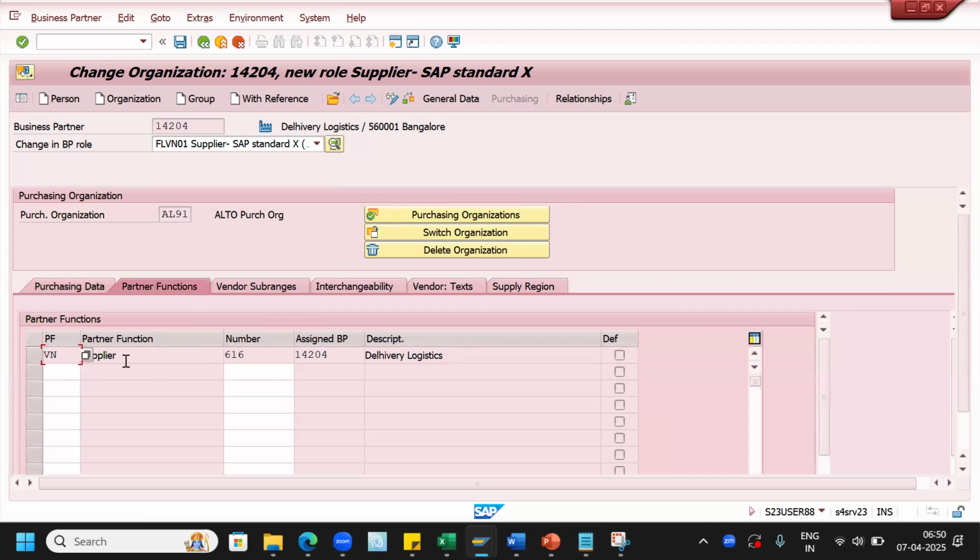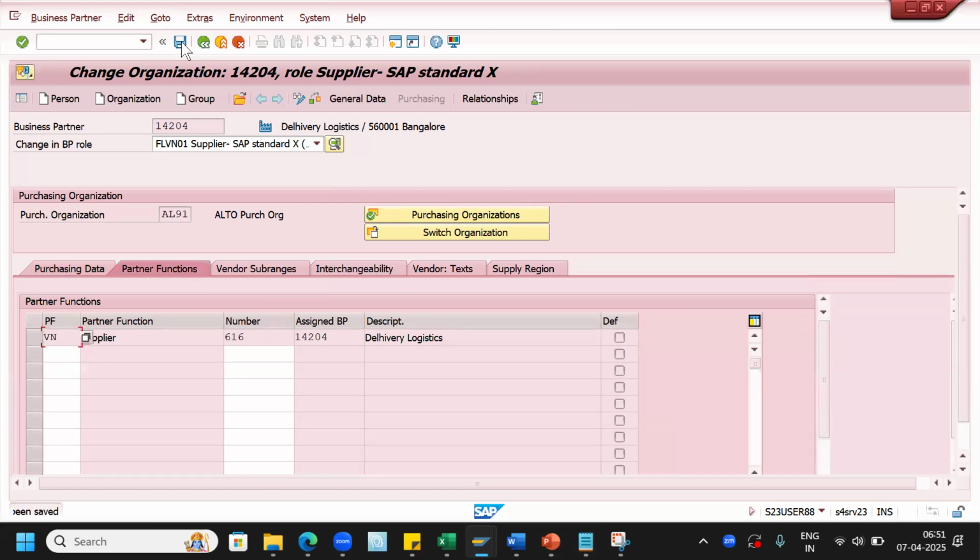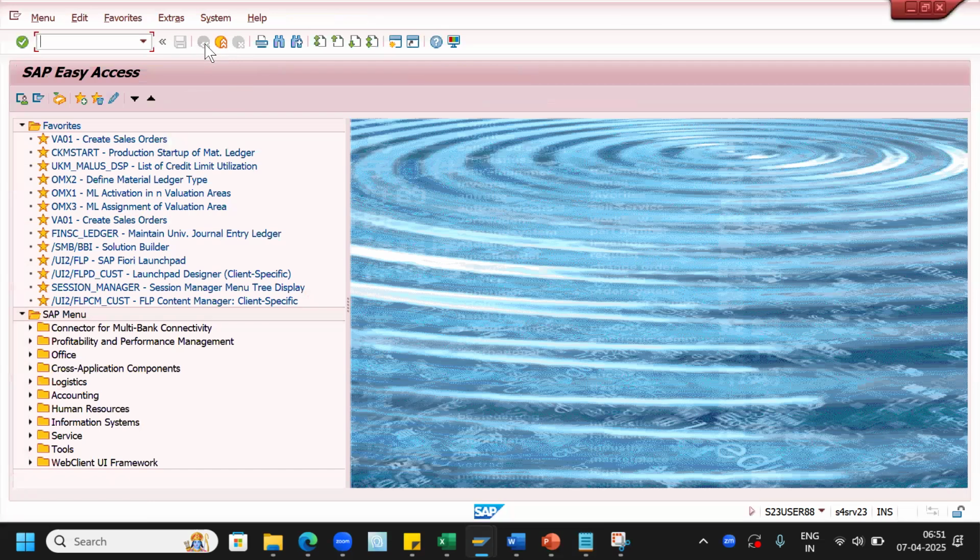Automatically, the partner functions setup is there in the system, so that is why it has proposed over here. Then save it. So this is the vendor master data creation. We have not done all the settings, but the vendor side, whatever was already there, we have utilized.